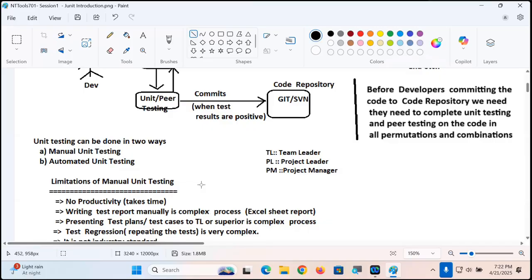Again, the TL wants to test the same thing. Again, you need to do things manually now, boss. Again, you have to add one extra column: review on programmer testing, review on TL testing. But can he just repeat all the tests by pressing a button? No. That is possible only when automated testing is there.